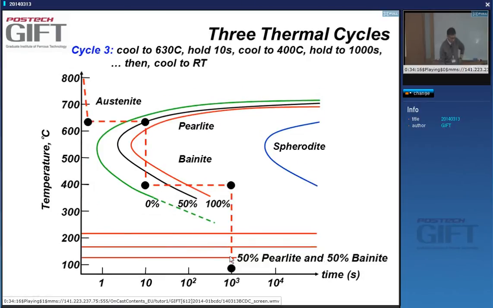Right, so let's do something a bit more complicated. Another cycle: we cool to 360, we hold 10 seconds, and we cool to 400C, and then hold it there for 1,000 seconds, and then cool to room temperature. So what do we get? We go from here to here. We transform to about 50% of pearlite, yes, in our microstructure, and then we cool down from here to here, yes?